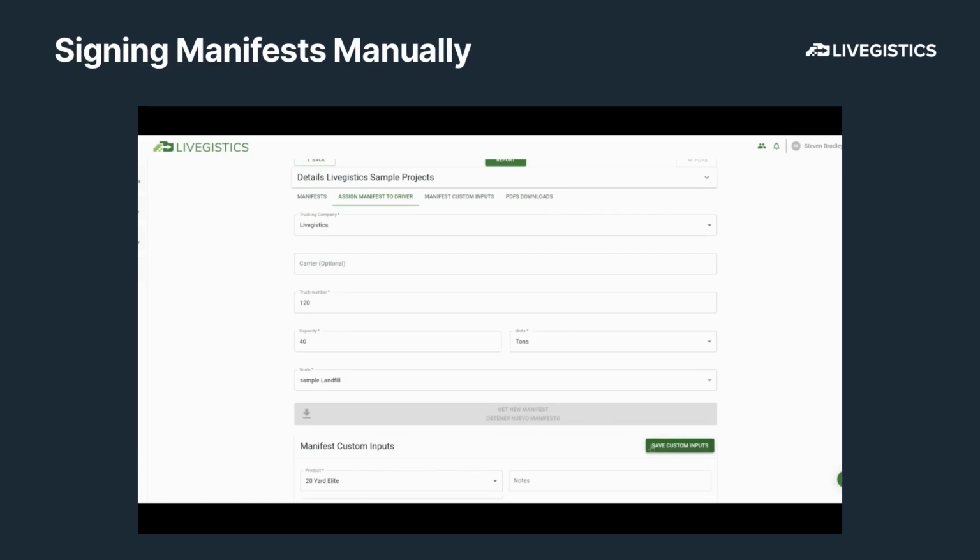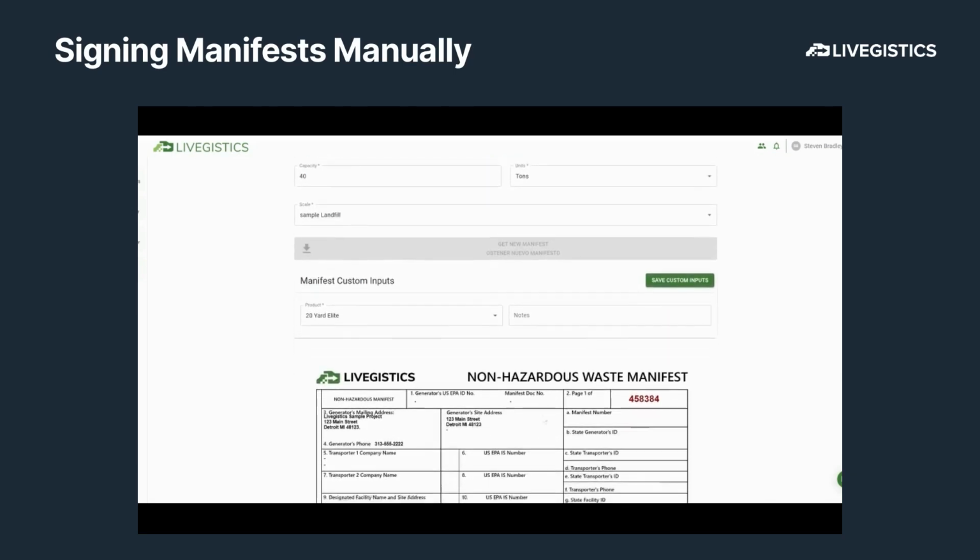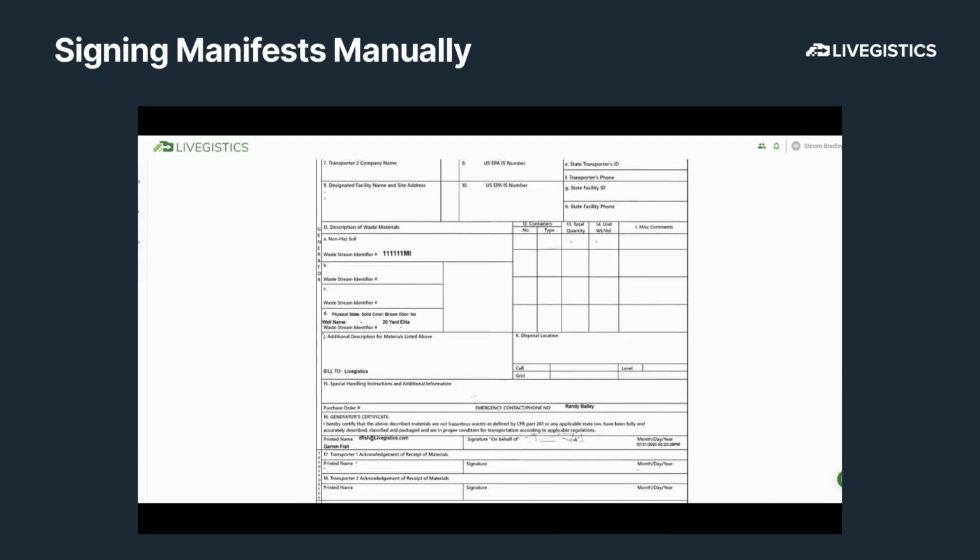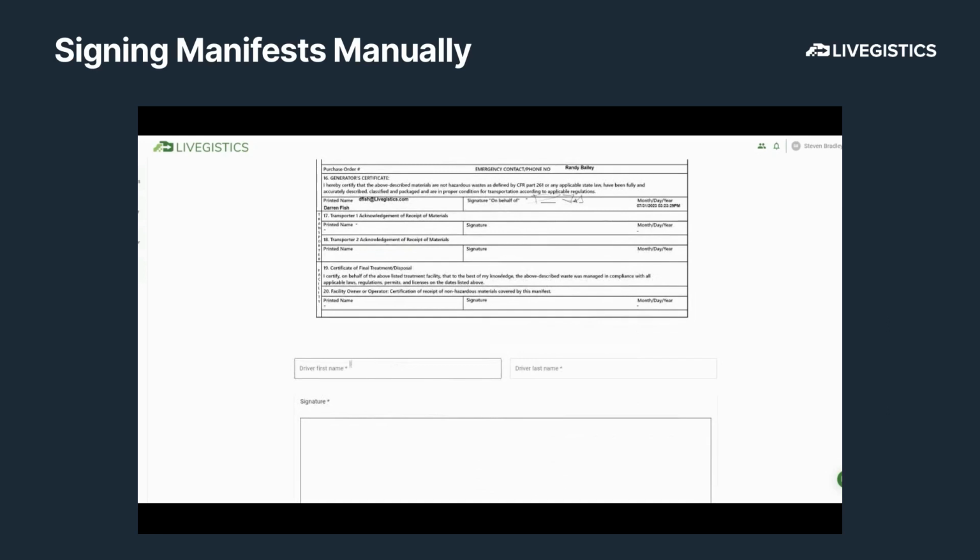Since I manually assigned this manifest to a truck who may not have the Livegistics app, I'm going to manually type the driver's name and pass my smart device to the driver to sign. Once this process is complete, we are going to come back to the manifest registry.